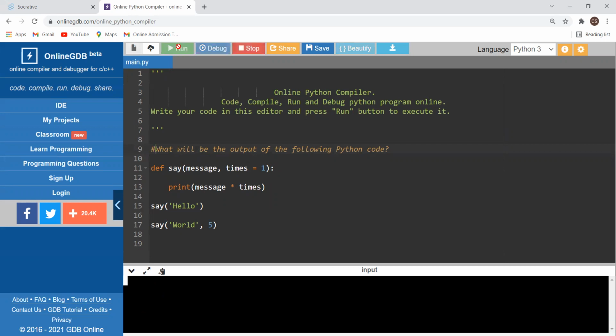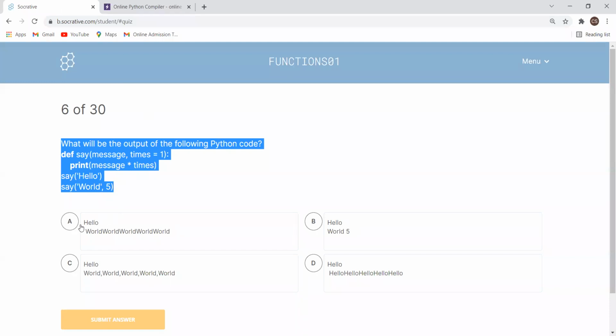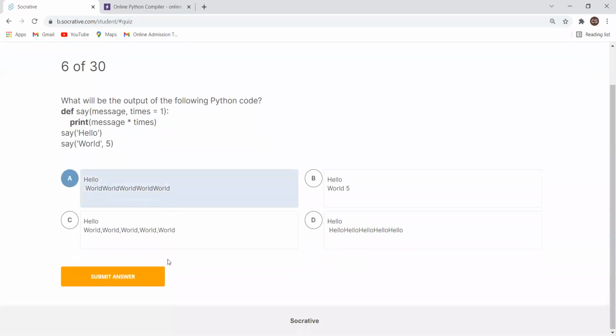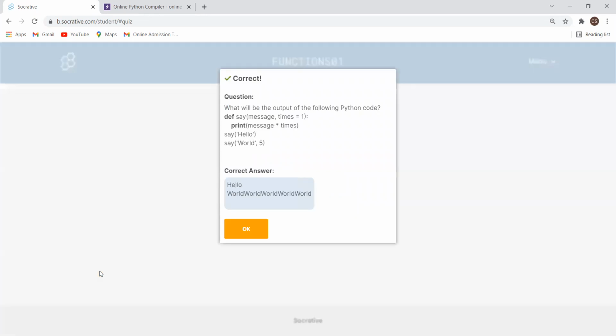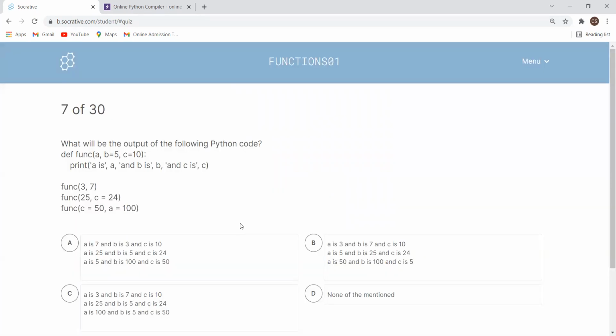Let's see what exactly is printed. Yes, this is the one. So here, this is the correct answer, and for the rest you can see there is no possibility. Let's see what answer is there. Yes, this is the answer. Now we're coming to the 7th one.